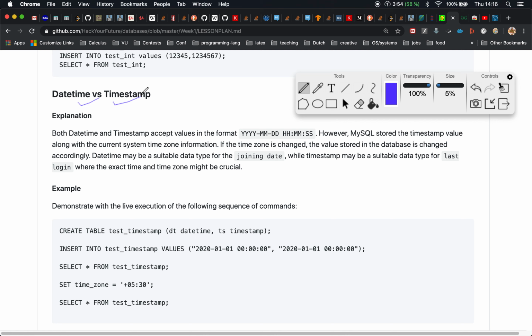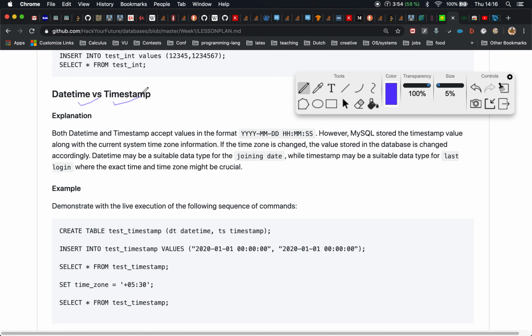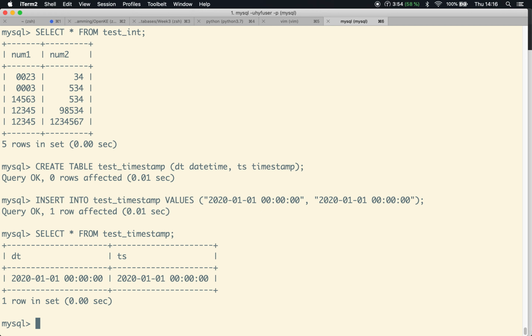I will just say 2020, the first day of the year, 00 colon 00 colon 00. That's exactly when the new year started. 2020 0101 space 00 colon 00 colon 00. The same. Yep. I will select star from test timestamp. I get the same timestamp, then you will see what's the difference between the two.